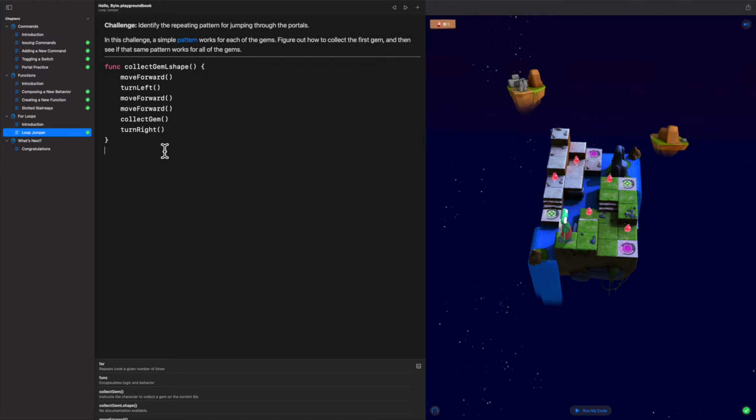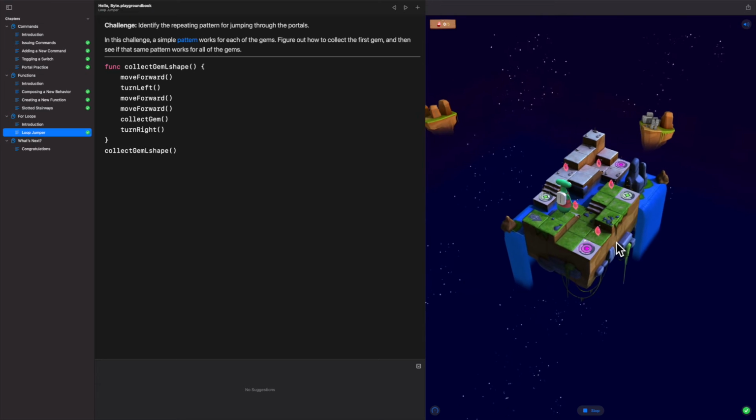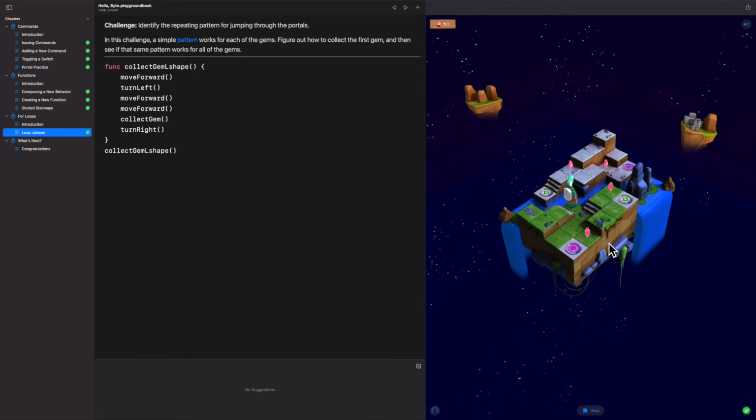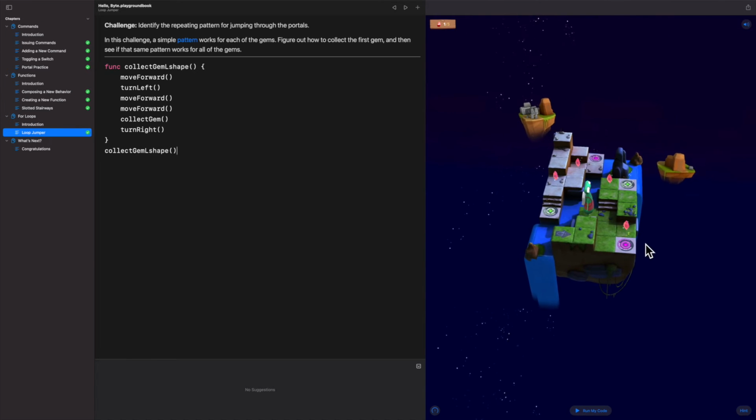Let's run it and see if it works. So currently there's nothing in my code until I actually type collect gem L shape, which is the name of my function. So my code currently only has one line of script to it. The function itself is standalone. And I can see it's done what I wanted it to do. I predicted the movements. Now I can just see that L-shaped pattern repeating again.